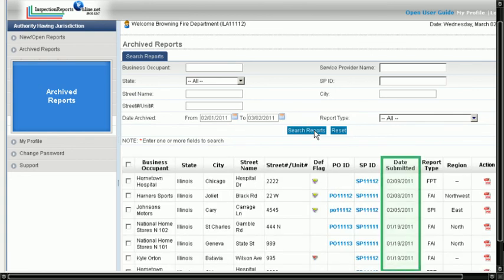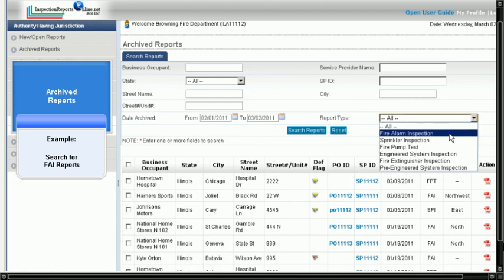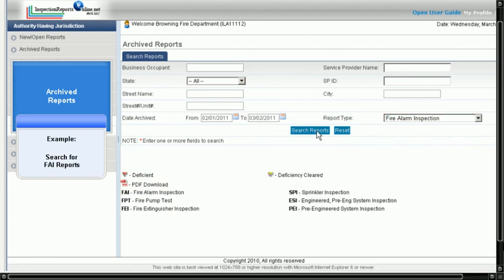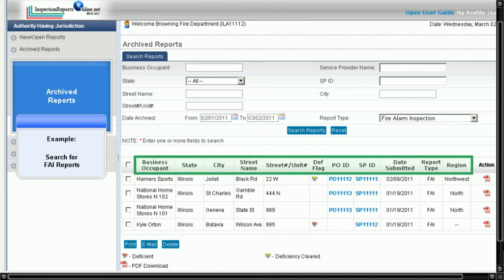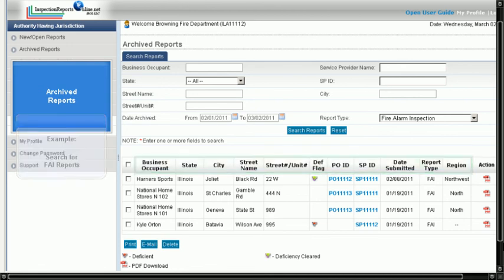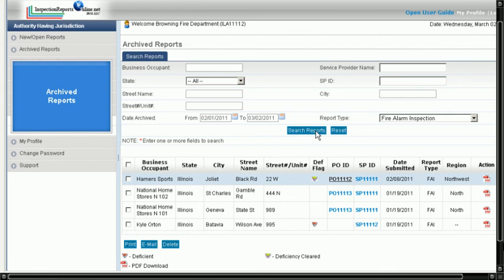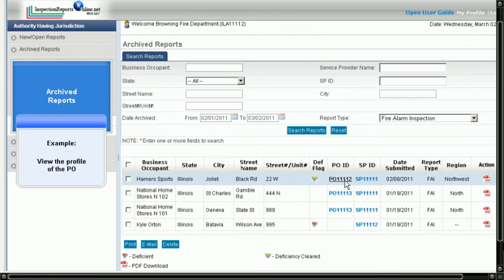The reports display chronologically. To narrow your initial search, simply fill in one or more of the search fields. Remember, you can resort the reports by clicking on any column header. The property owner's and service provider's profile information is again available with a simple click.